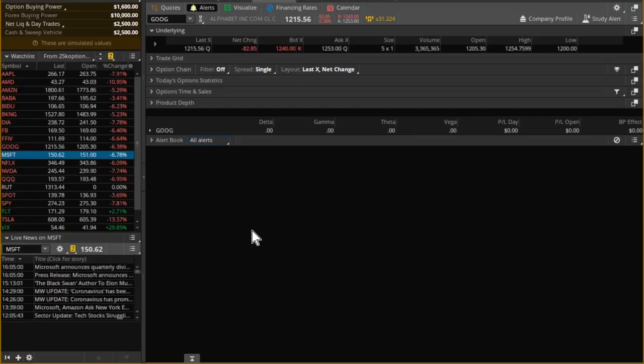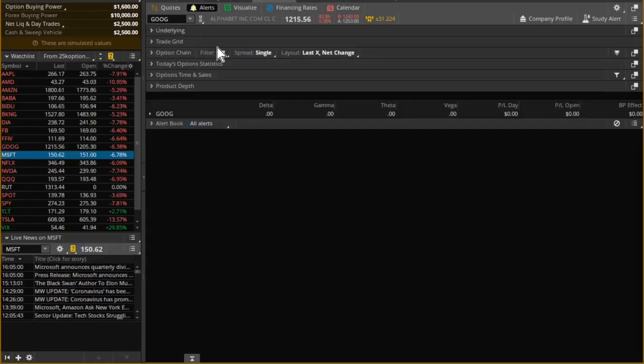So again, for example, let's say you bought a Google 12.15, 12.20 bull call spread for $2.50 or $250, and you want to get alerted when the spread drops down to 125, which means you have lost half of your investment. There is definitely a way of doing that, and for some reason I can't find it right now, but I will make sure that I include that in the email that I send you guys.